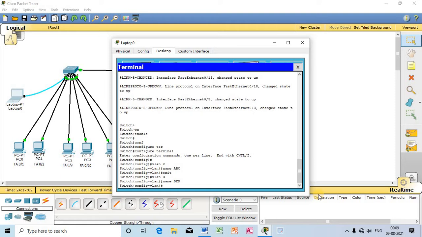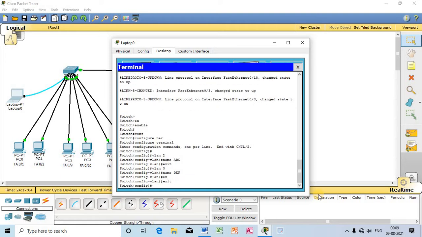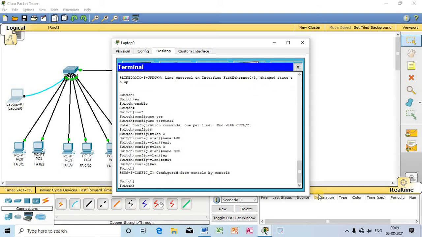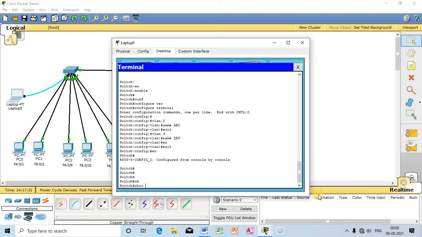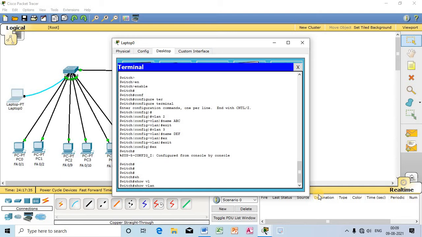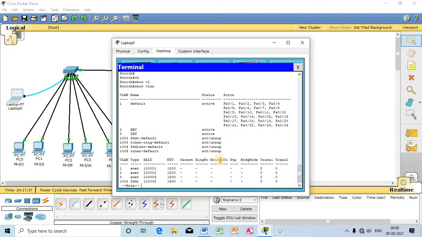For doing that, I will move out. Again I will move out. To just enable mode, I have to move out from the configuration mode. So now I am in enable mode. So here I can check the status of the switch, whether those two VLANs which I have just now created are active or not. So for observing that, the command that will be used, show VLAN. So you can just observe these two VLANs have been created.